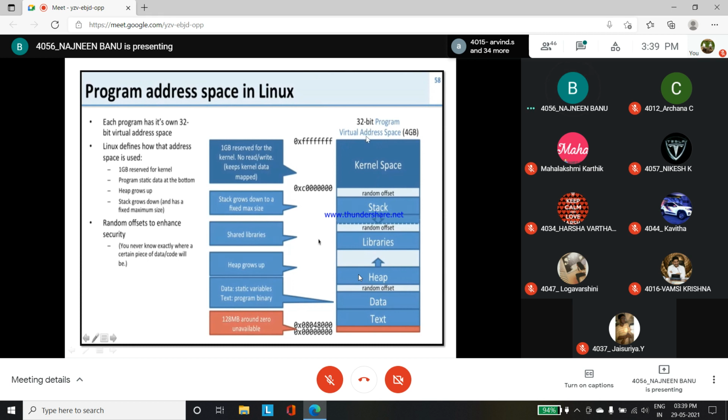Okay, a 32-bit virtual address space is almost 4 gigabytes. Each program has its own 32-bit virtual address space. In this, first is kernel space, then stack, libraries, heap, data, and text. In the kernel space, 1 GB is reserved, so we can't read or write any memory in this kernel space because it is reserved.